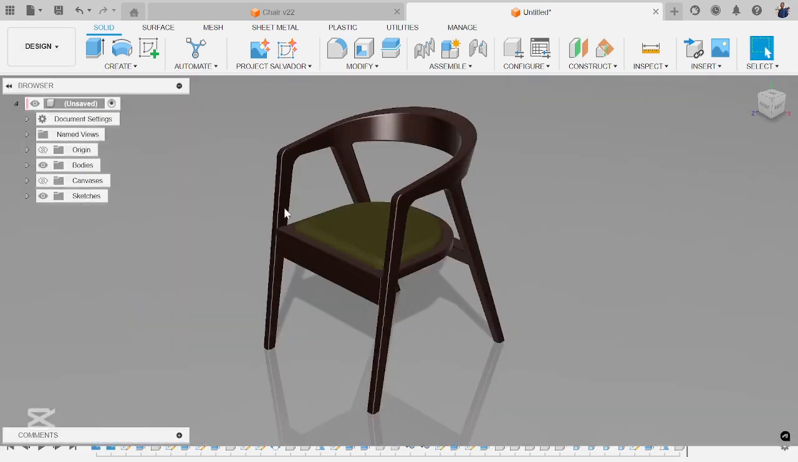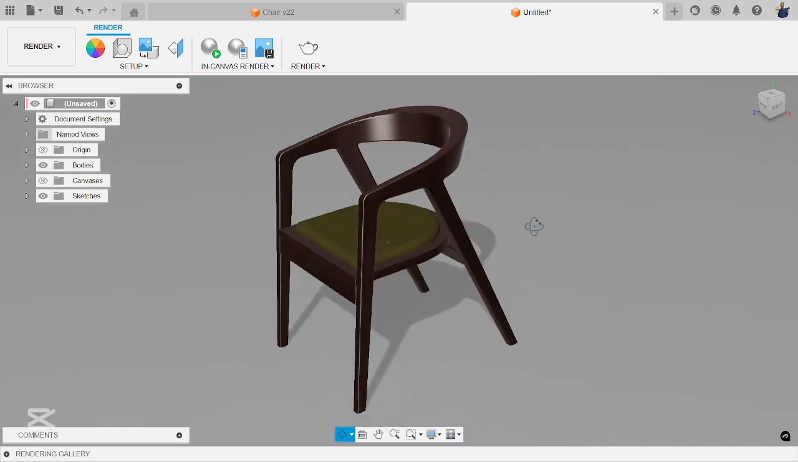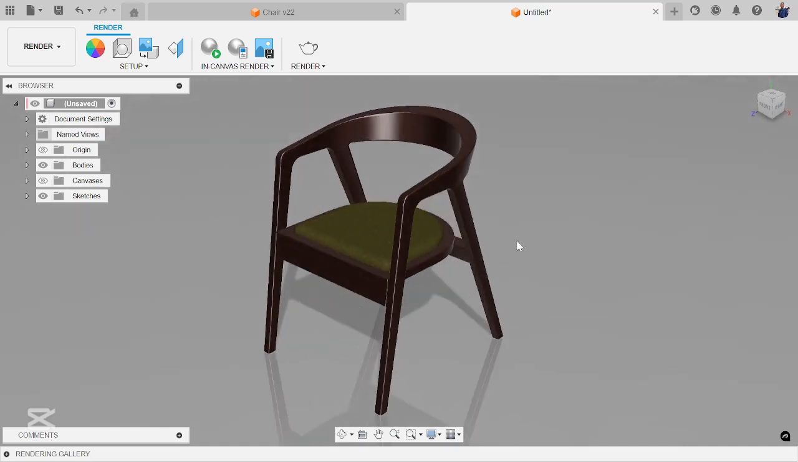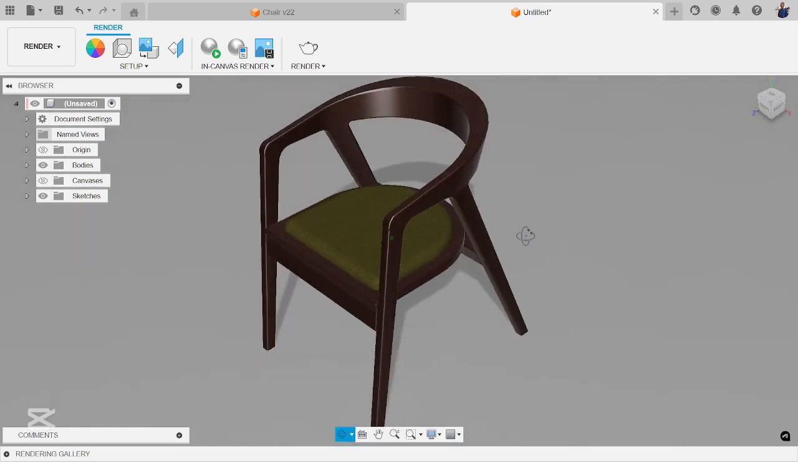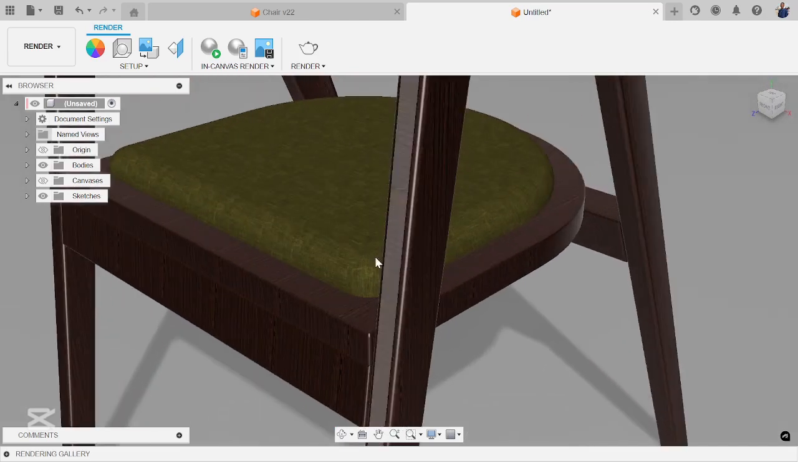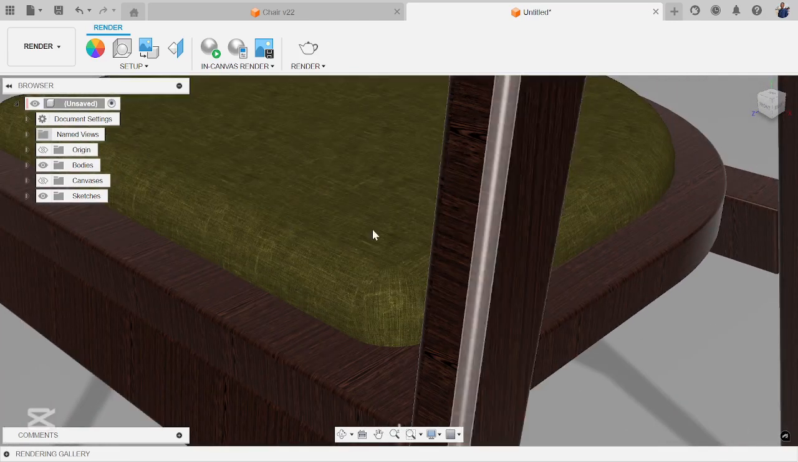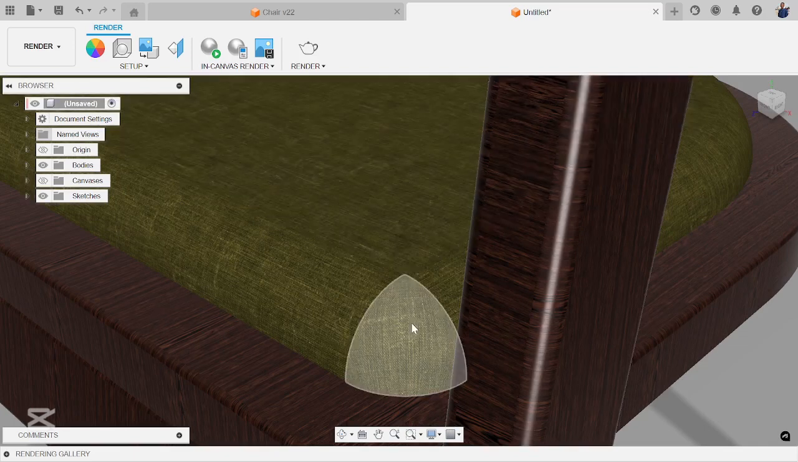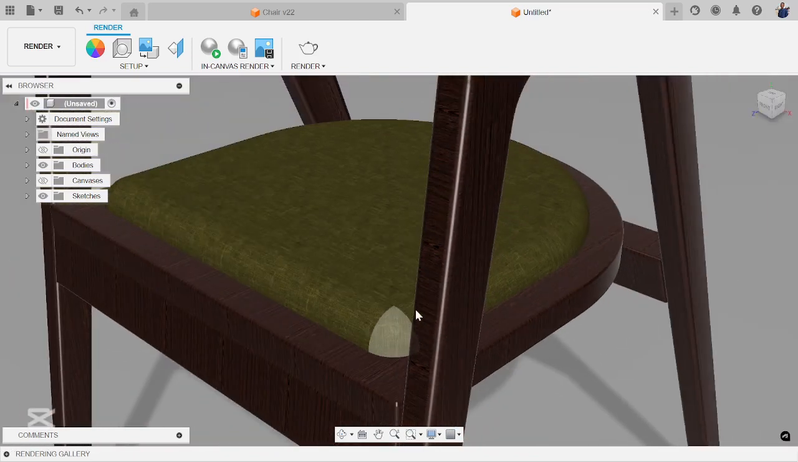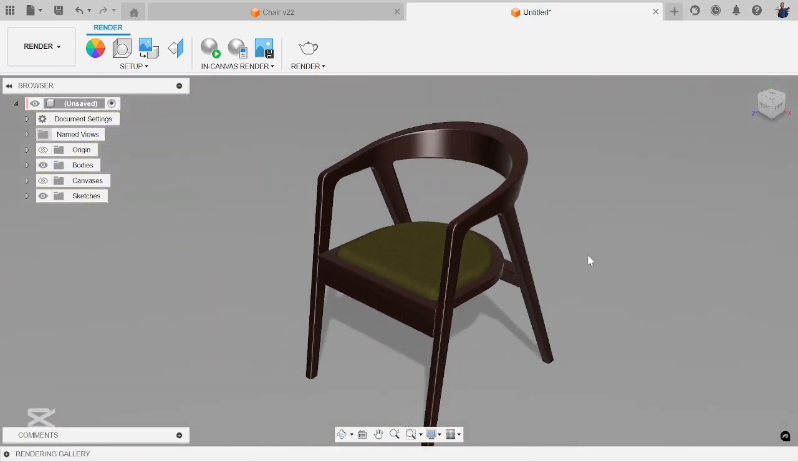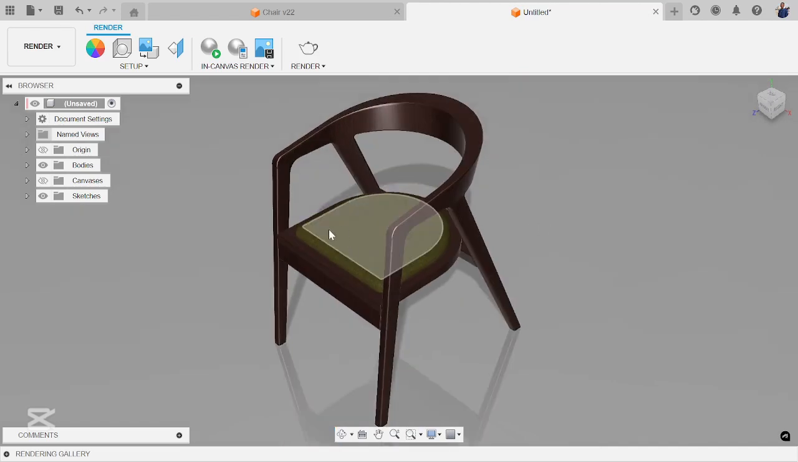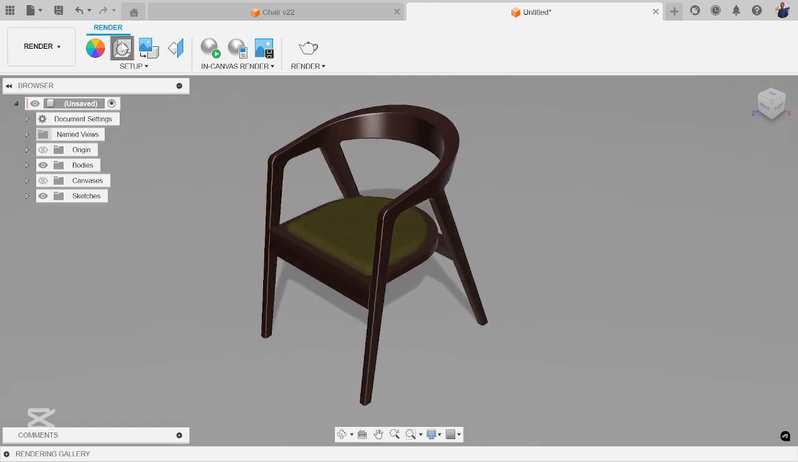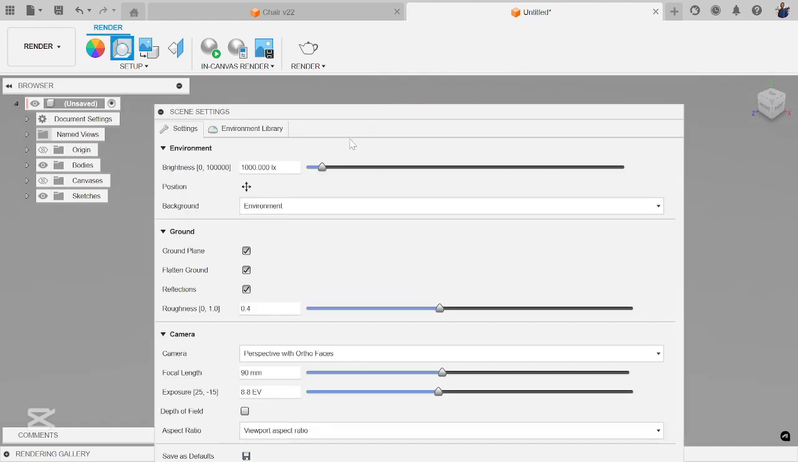So let's go to the rendering workspace. So I love it here. You can see the fabric. You can see this edge, how it's wrapped in. So you can just play around with this. You can play around with this rendering scene setting and just change it to your own preference.